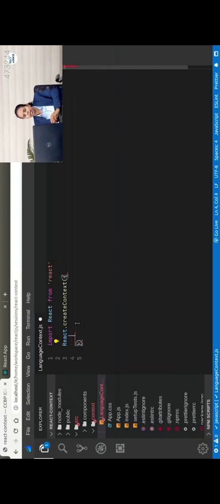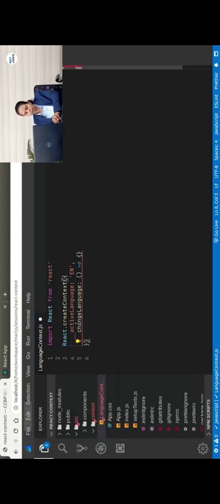In that, the first key is active language, and I'm initializing it with English. Now the next thing is change language. So for now, I'm having an empty function. Later on, I will update this. Okay. So this is the context that I have created.